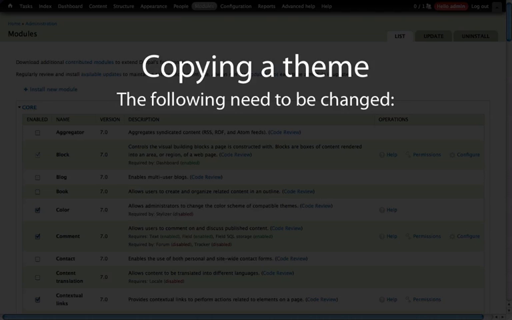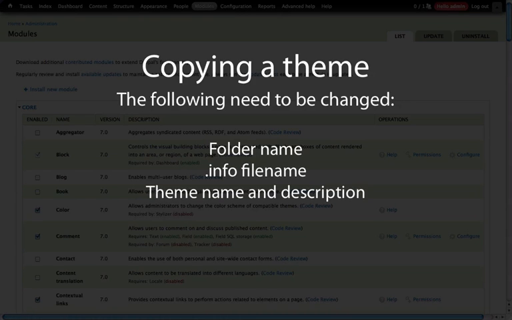When you copy a theme, you have to change the name of the theme, and this is done by changing the name of the folder for the theme as well as the name of the info file. Once that happens, then a cascade of changes need to occur as well. So first of all, we change the folder name, we change the info file name, but then we need to change the name and description in the info file to match up with the name of our new theme. That way, when the theme is enabled in the theme settings page, it's easier to tell which is our theme and which was the original theme.